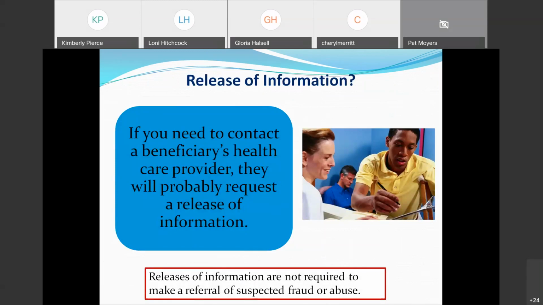For example, if it's a QMB and they've been sent to collections, that release of information helps me talk to that collections company, because they know that I've got a release signed, that I'm the one helping resolve this issue. So those releases go a long way for me getting in places that would be hard to. It's not required for me to make a referral for suspected fraud and abuse, but it is required if I'm going to be helping resolve an error or something like that. So try to get a release of information if you can.